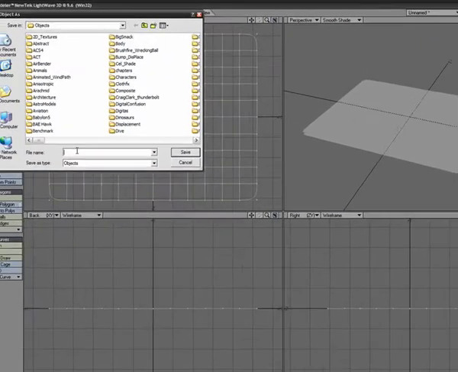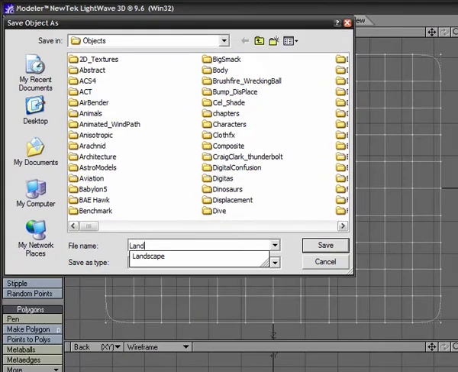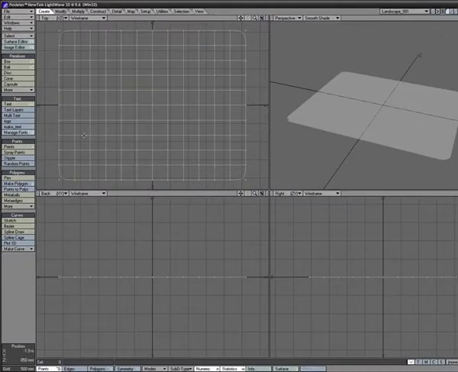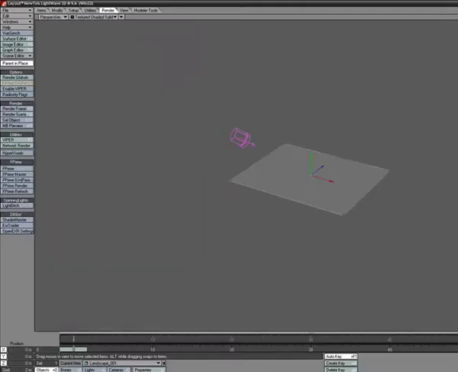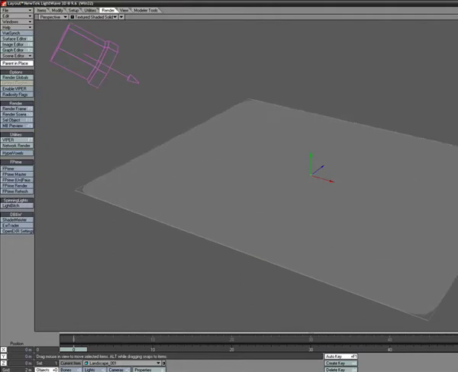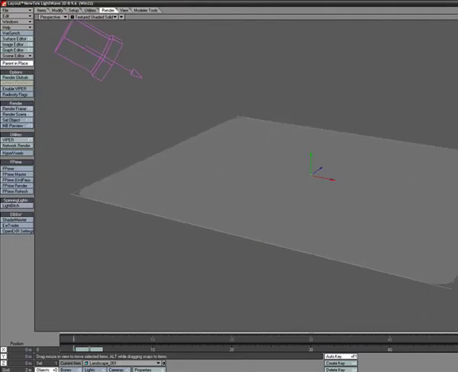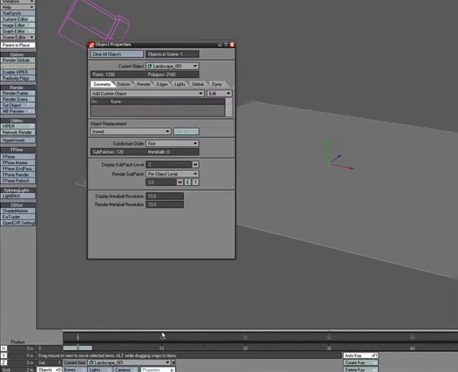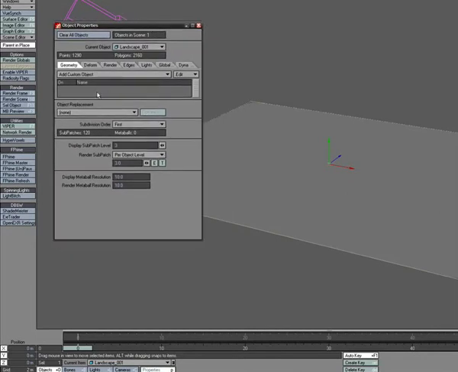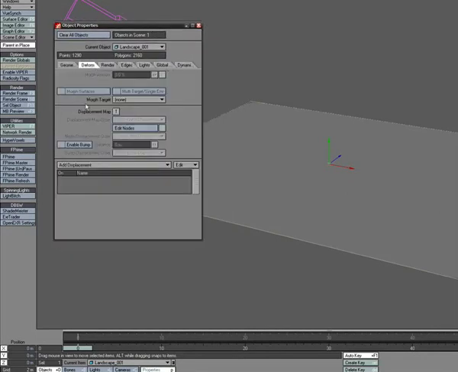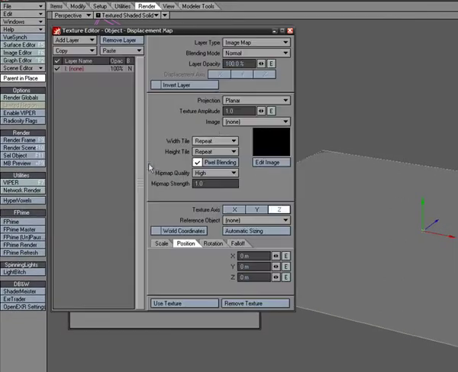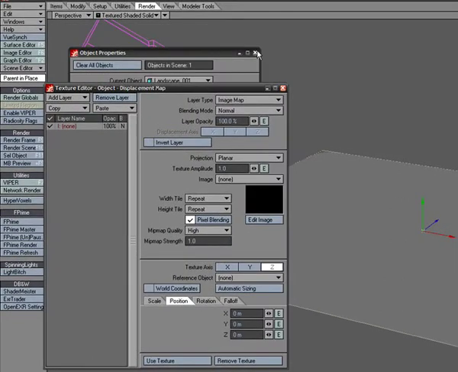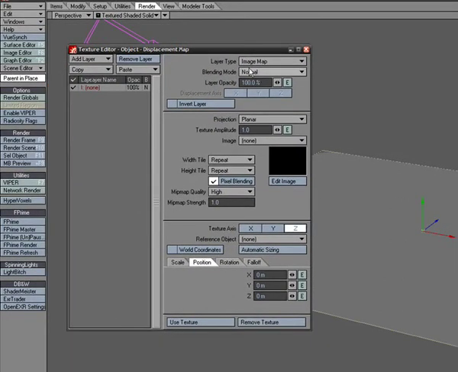And I'll just save this as landscape 001, and I'll send it over to layout. Okay, under objects, properties, deform tab, we're going to use the displacement map here. I'll turn that off for a second.